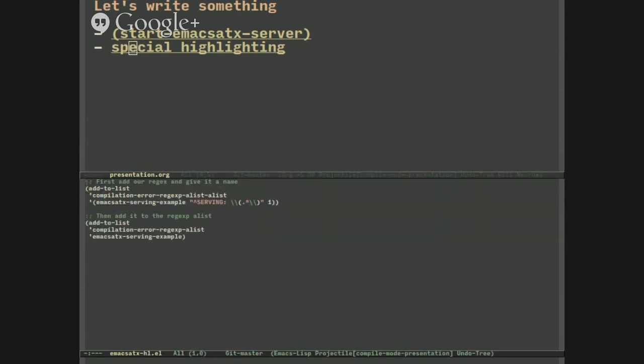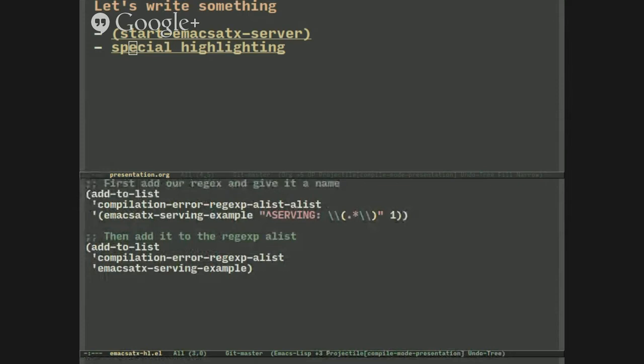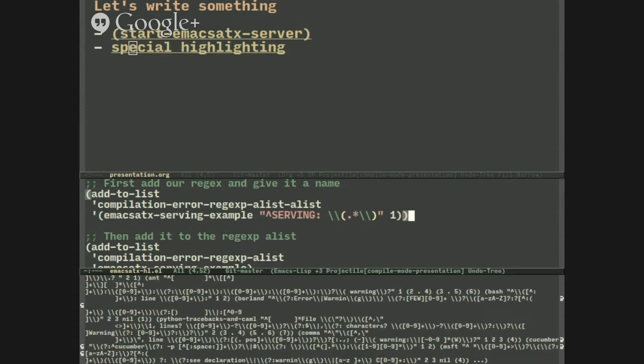So here is an associated list, if that's the right thing, I'm terrible at elisp. There are 2 things. There's compilation-error-regexp-alist, which is a list of symbols that point to something in this other list, compilation-error-regexp-alist-alist. What these are is just regular expressions that you can use to signify how to get to the point in the file. So we're going to add this guy for serving.